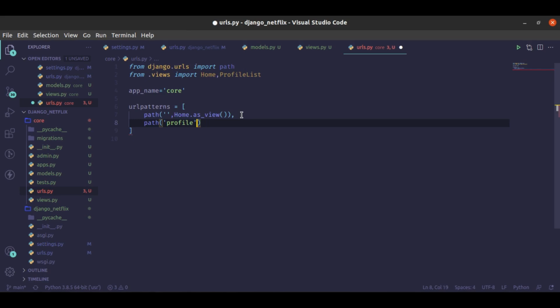Then we're going to provide profile list dot as view. Hope you guys are following. Then the name, you're going to give it as profile underscore list. Okay, so save it there. Are we right? I guess so.